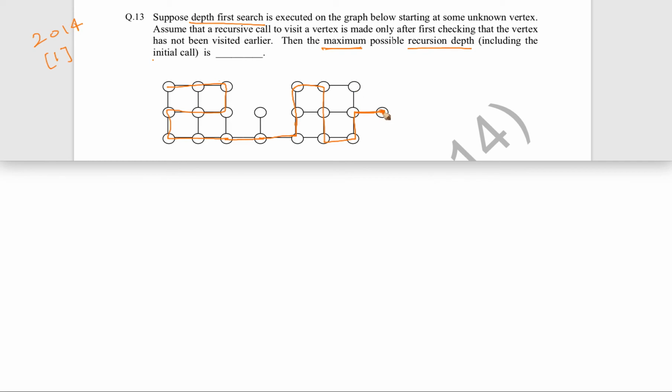So in that case, let's say we are starting recursion from here, then maximum 1, 2, 3, 4, 5, 6, 7, 8, 9, 10, 11, 12, 13, 14, 15, 16, 17, 18. So basically 9 here, 18, and this one extra node, so 19. So overall the depth is going to be 19.